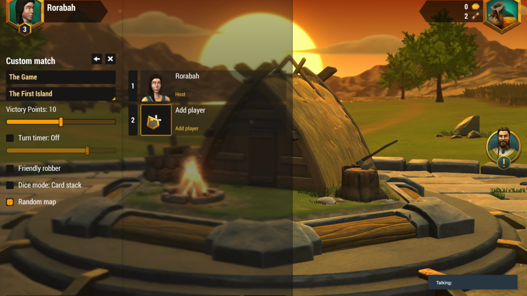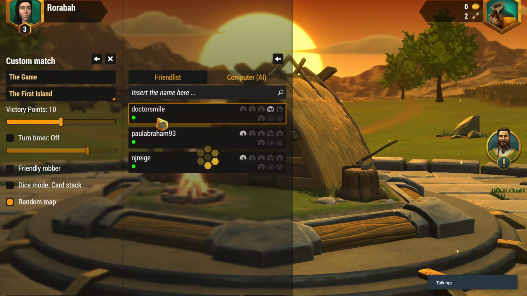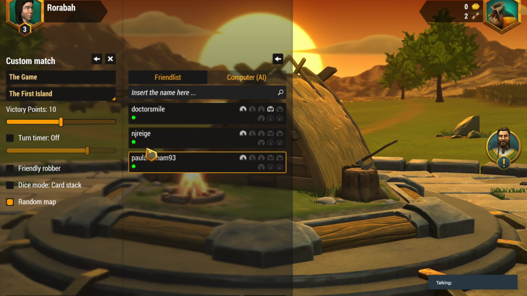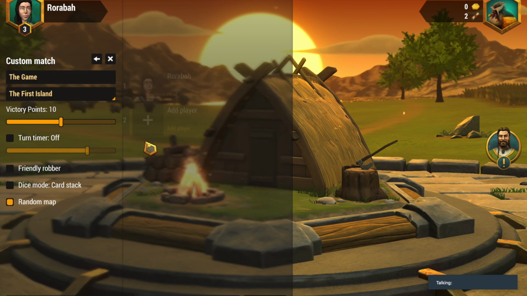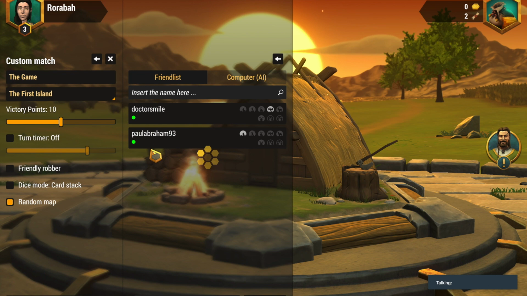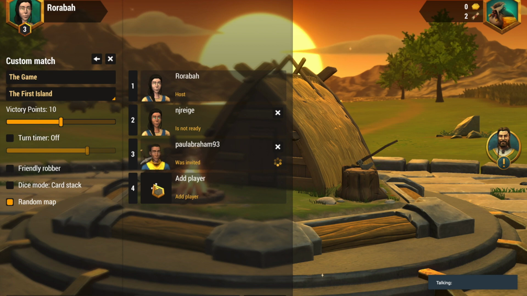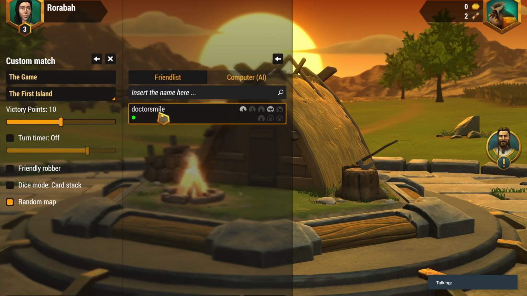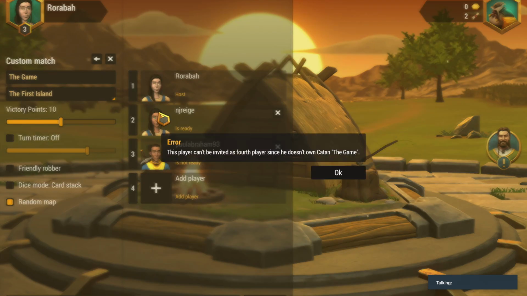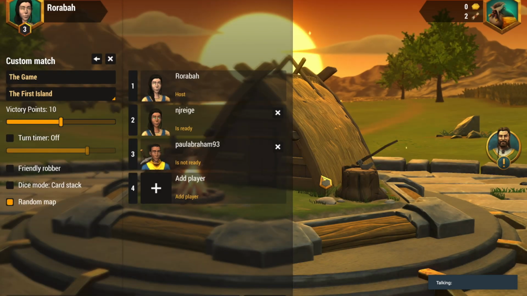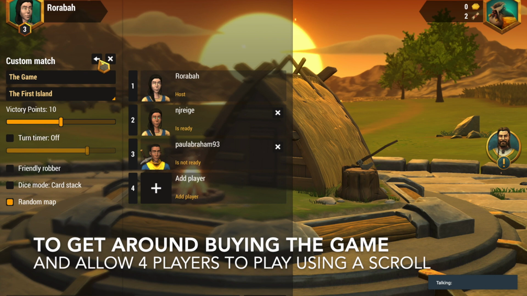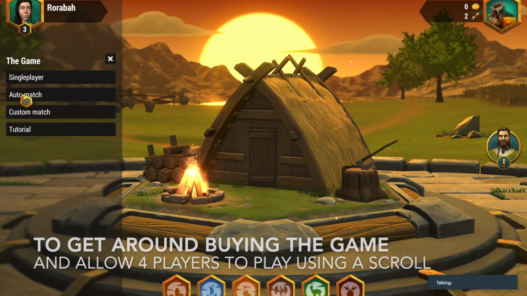I'm going to be the host. I can go ahead and add my friends. So here, as an example, I have these 2 friends down here have purchased the game, so I can go ahead and add them and start a game with them. If they are not online, they will not appear in this list. Now, if I try to add the 4th player who did not purchase the game, it won't let me invite them as a 4th player. So one way to get around this is to go back and go ahead and choose auto match.